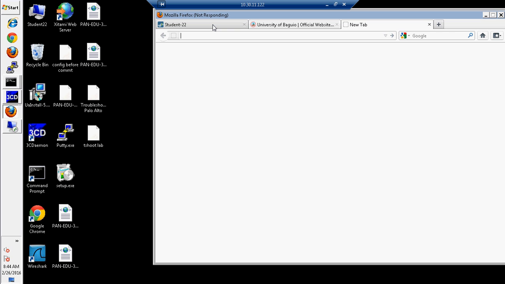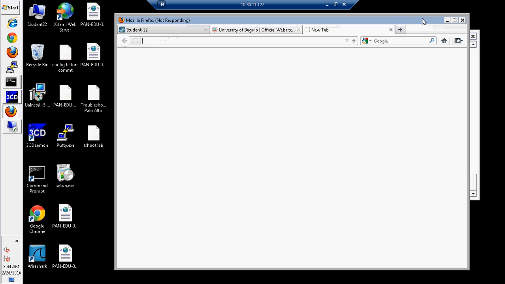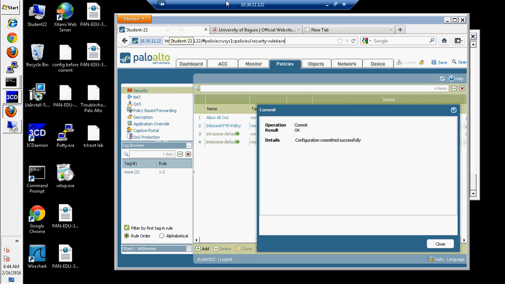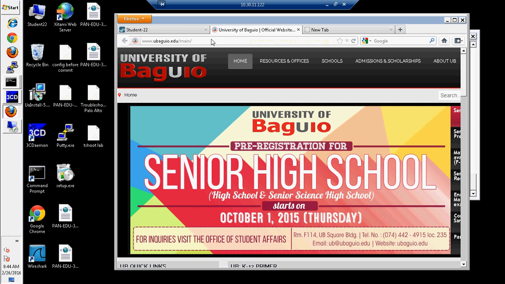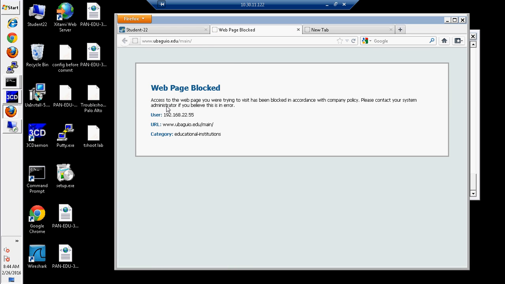Oh, it's not responding. Let's wait. Okay, it's already okay. Successfully committed. Let's do a test. As you can see, earlier we did block the educational institution, so by right, we should not be able to access this one. Yes, as you can see, web page blocked, which means the URL filtering is already working, because we chose a specific category.